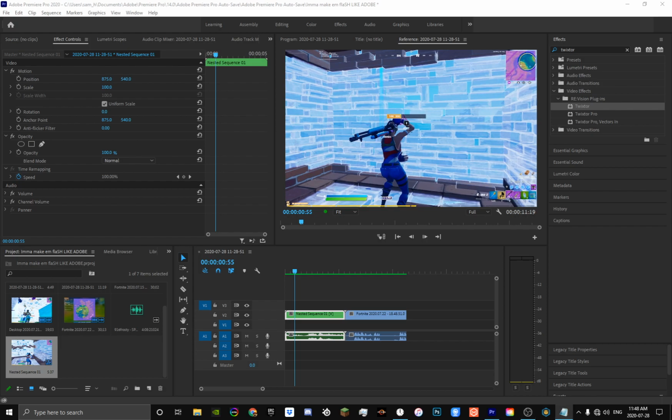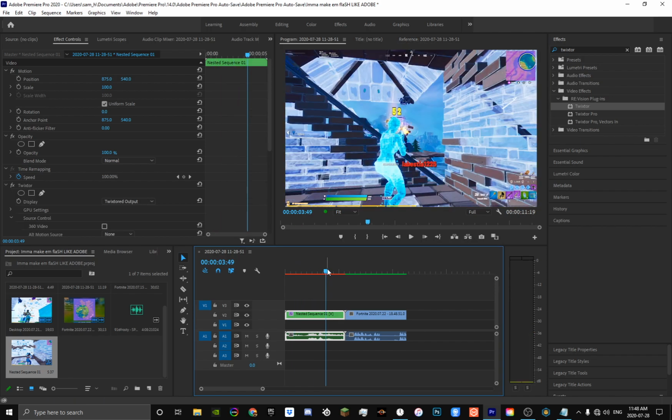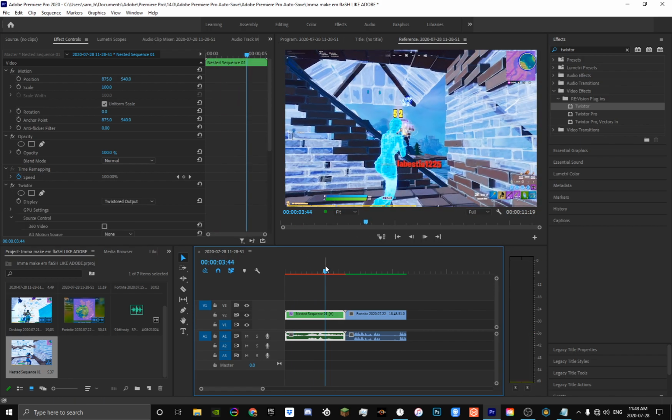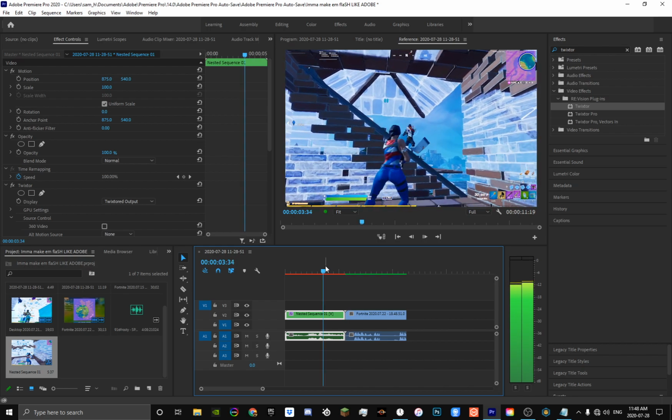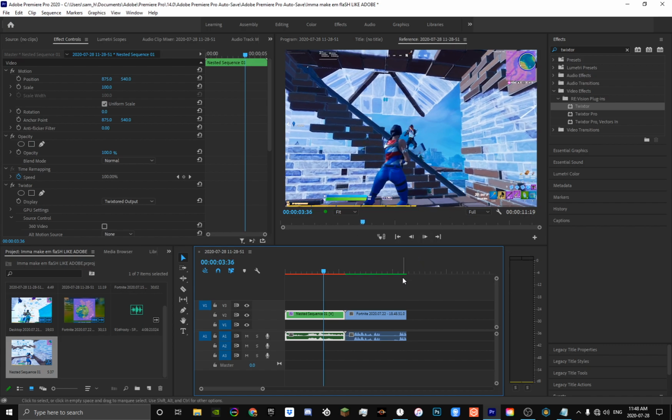Alright, now moving on to my personal favorite plugin, Twixtor. The reason I love this plugin so much is because it makes time remapping extremely easy. Okay, here's how to use it. Basically, I want to drag Twixtor onto the clip I want to put it on. I want to find the keyframe right before where the gun shoots. So make sure to look at the bullet count. See, it goes from 30 right over here. I want to see the point where it goes to 29, the keyframe right before it goes to 29, and right before the bullet shoots. Right about here is good.